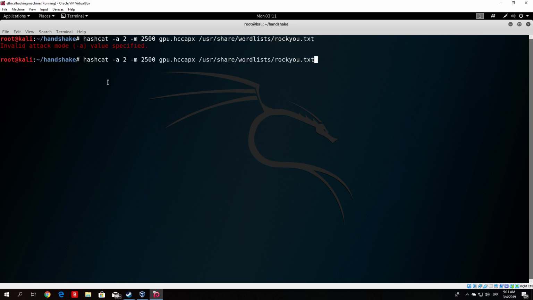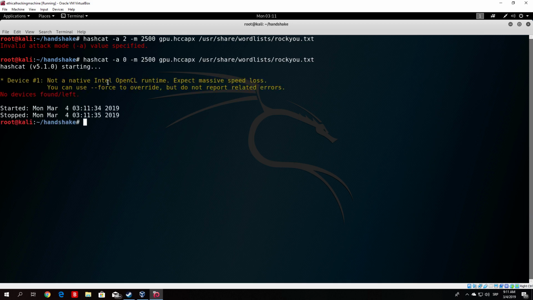Invalid attack mode value specified. How is it invalid? No devices found left. Oh yeah, I forgot that I'm running this on a virtual machine without having the proper drivers installed for my graphics card, so you would need to install the drivers for your graphics card, depending on which graphics card you have, in order to perform this attack. If you are running on a Kali Linux virtual machine, that is. If you're running on any other Linux distribution, you should not have this problem and you should be able to run this attack.